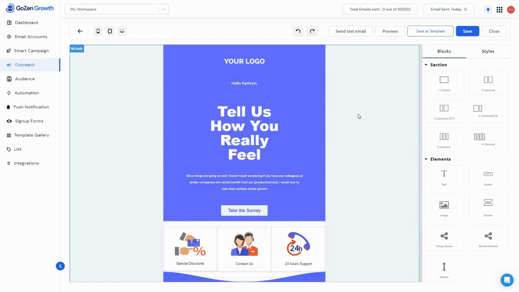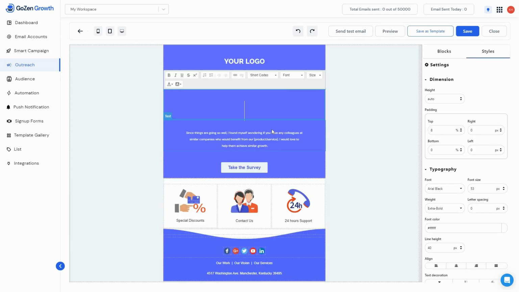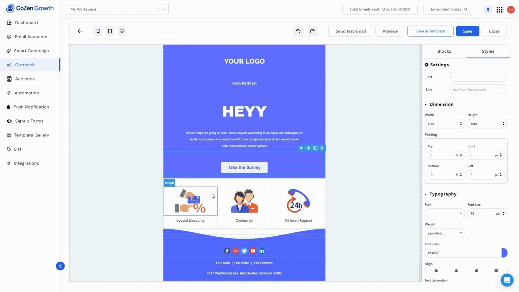So once you select a template, the drag and drop editor is going to open. Now I can change each and every part of this template. For example, I want to edit this text. So I have to select the text and then remove this. Now I can add whatever text I want. And there are also all the text formatting options on top.